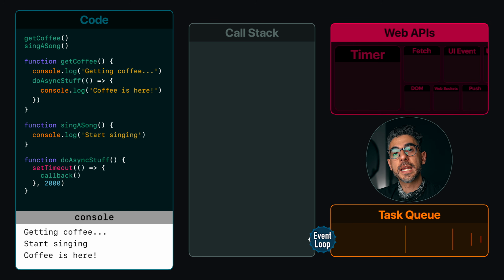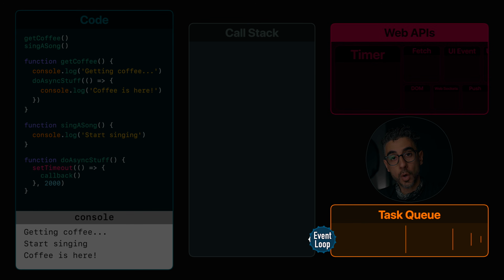And that is why the async example does not freeze the app. The singing can start asynchronously without having to wait for the coffee to be ready. So we have the task queue where async callbacks can get queued up when they're ready.